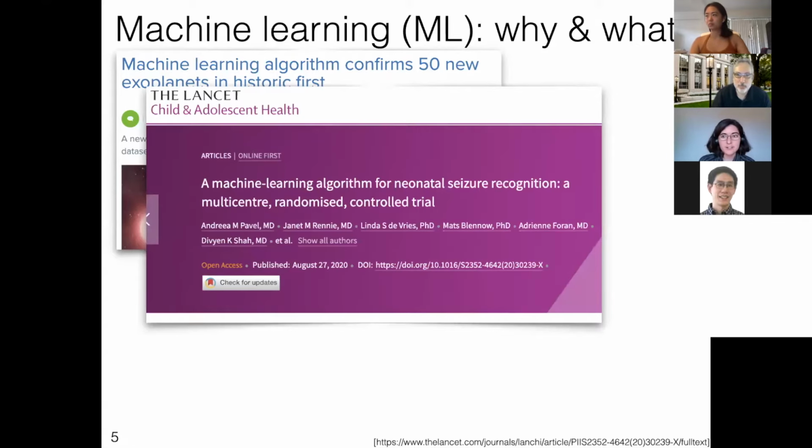So here's another news article that I saw, or another article that came up in Google News. It's from The Lancet. A machine learning algorithm for neonatal seizure recognition, a randomized controlled trial. And so here, they're looking at newborns, and they want to be able to detect seizures in them so that scientists or medical practitioners can provide appropriate medical care.